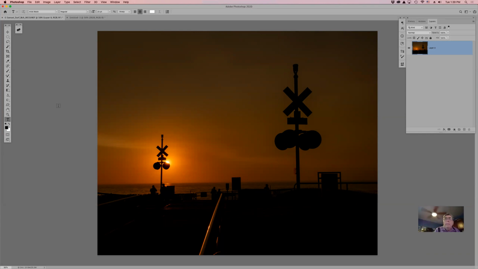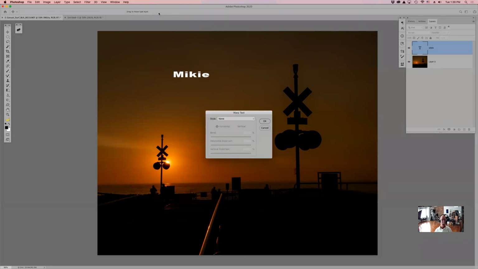On the command line up at the top, there's a T with a semicircle on it, which is to warp text. You can warp it, yes. So let's type Mikey, and you can go down and do all kinds of these warps. And you can play with them. So you can play with the warp tool up there as well.